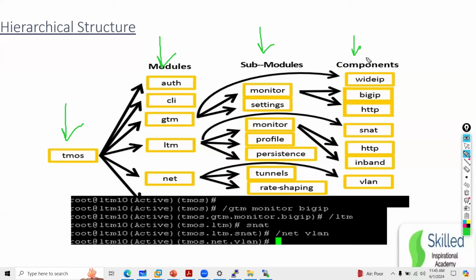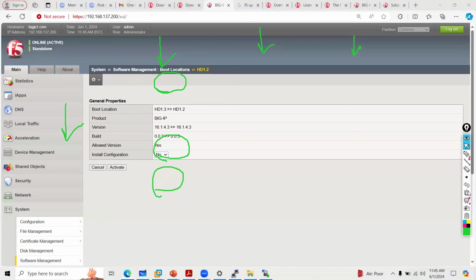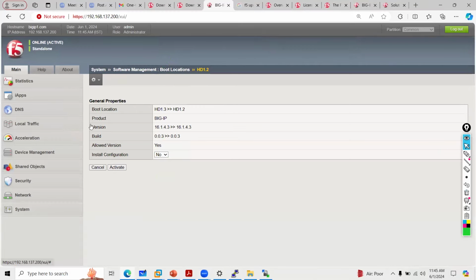Okay, so let's go further on. Here, the modules are your LTM module, your network module, your authentication module. GTM we are not covering, but I'll show you here the main modules we talk about in LTM. So guys, this is your module. Local traffic is your module. In CLI, it is called LTM. The network tab in CLI is called NET. The system tab is called SYS. So that is how you can represent them. Very, very important.